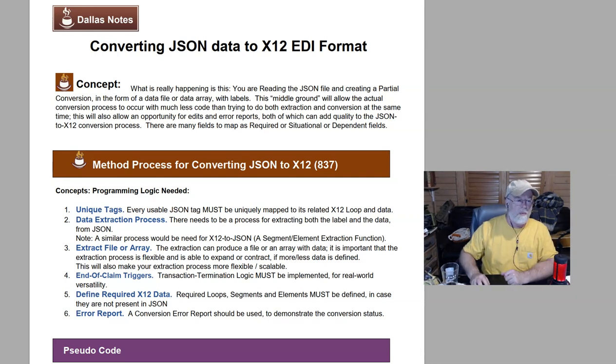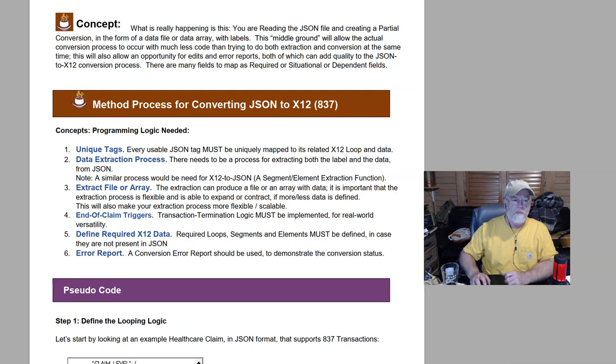With these types of conversion processes where you're converting from JSON into an X12, it's really helpful if you have some unique tags. Unfortunately, most of the projects that I've seen are not using unique tags. I've said this before, I'll say it again: I encourage the use of loop ID and qualifiers included in each JSON tag. If you were to use those, it would make this process so much easier. But if you don't, then you're going to need this conversion process.